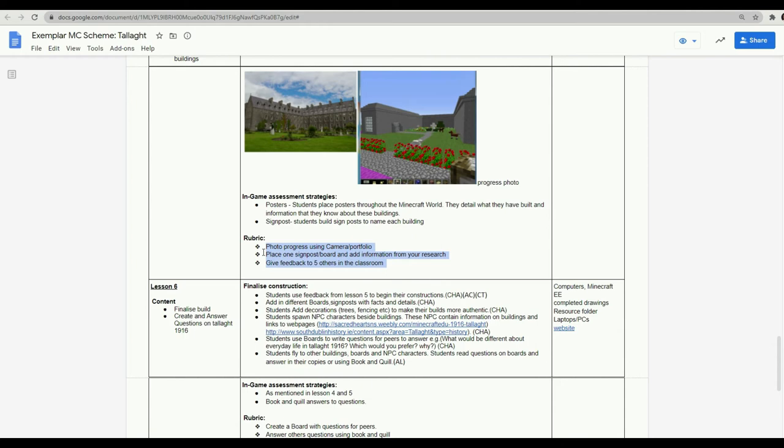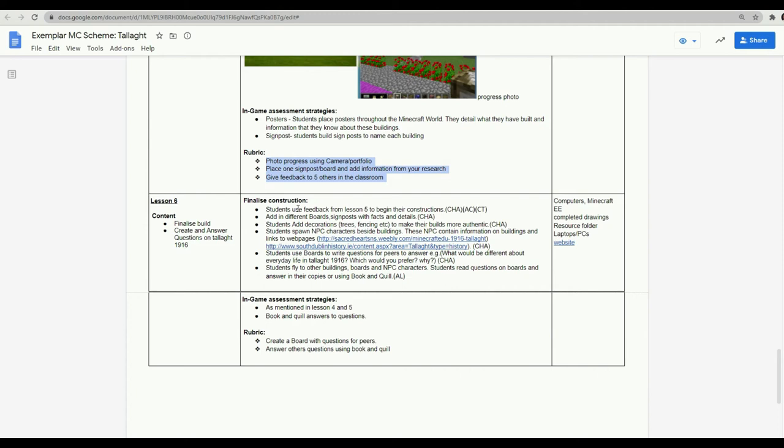And then in lesson 6, there is a final construction. Students use the feedback from lesson 5 to begin their constructions. Students spawn NPC characters beside buildings. They could have links to different web pages, i.e. our website and the maps, etc. And in-game assessment strategies are mentioned here as well.